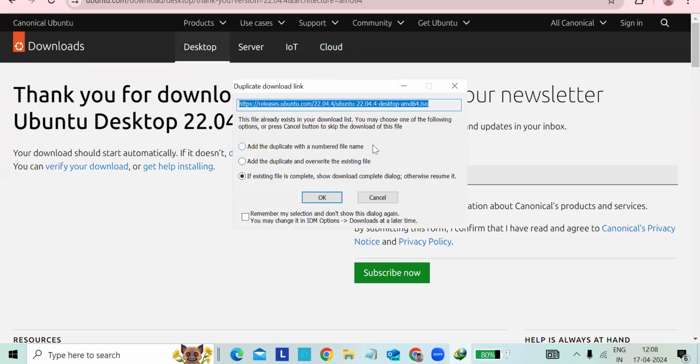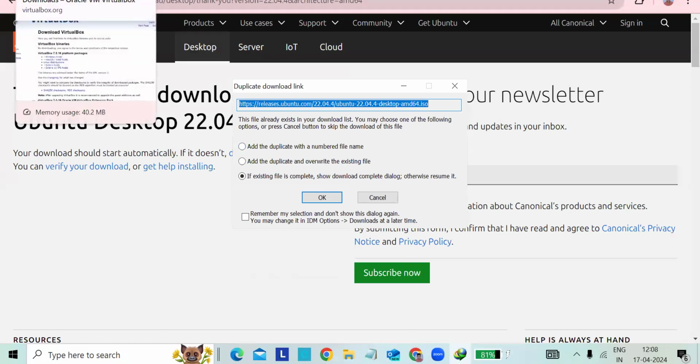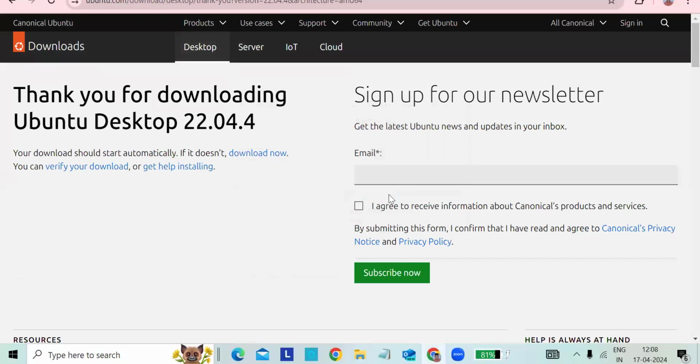But I have already downloaded the Ubuntu software, so it is not required to download it again. You will get another pop-up to download it. Please download it, and after downloading, open the folder where you downloaded it. It will ask to open the folder. It is always stored in the download options only. You can check in the download options. There you can find both the Oracle VM VirtualBox and the Ubuntu OS software, the operating system.